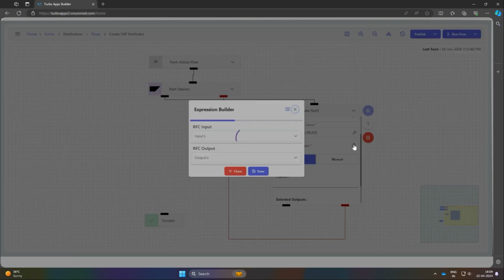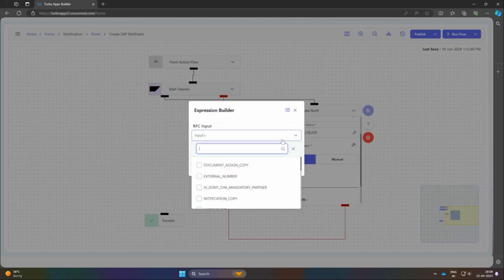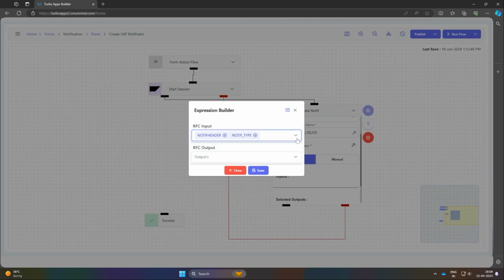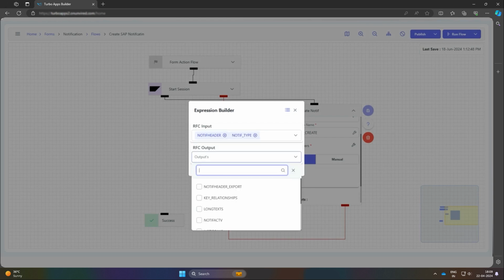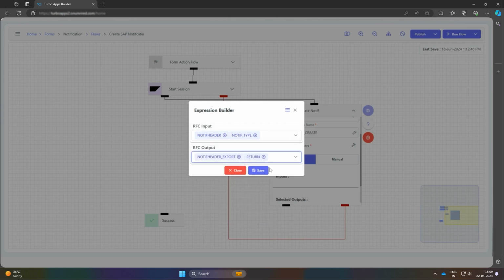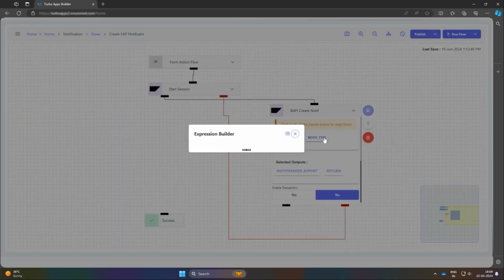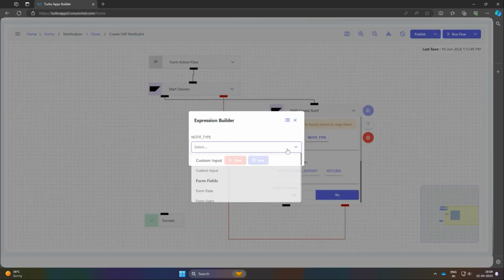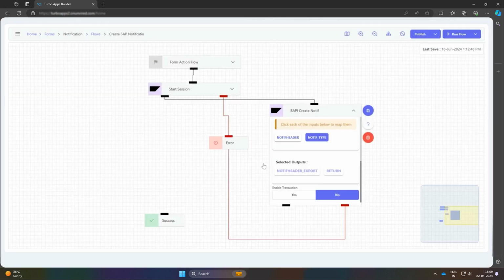Click the spanner icon in the Function Parameters box and open the SAP table or structure mapper. From the RFC input, select notif header and notif_type. From RFC output, select notifheader_export and return and click on Save. Now, in the list shown, click notif_type and in the drop-down, under Form field, choose Notify Type and Save. Visually, a colored button indicates that the mapping is complete.